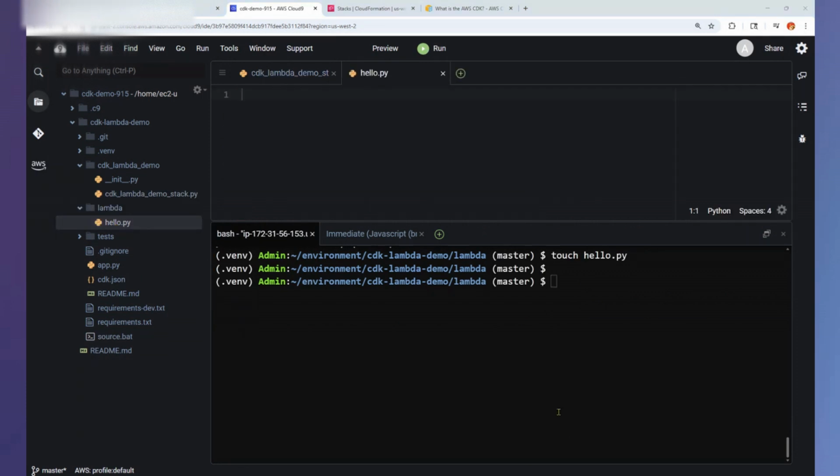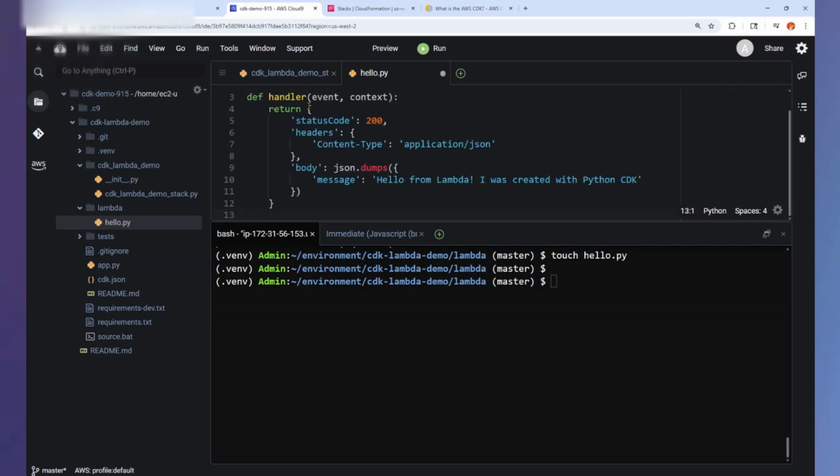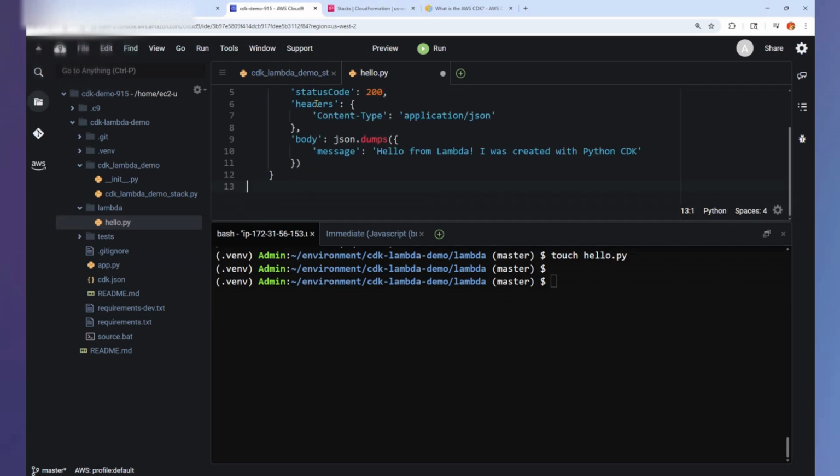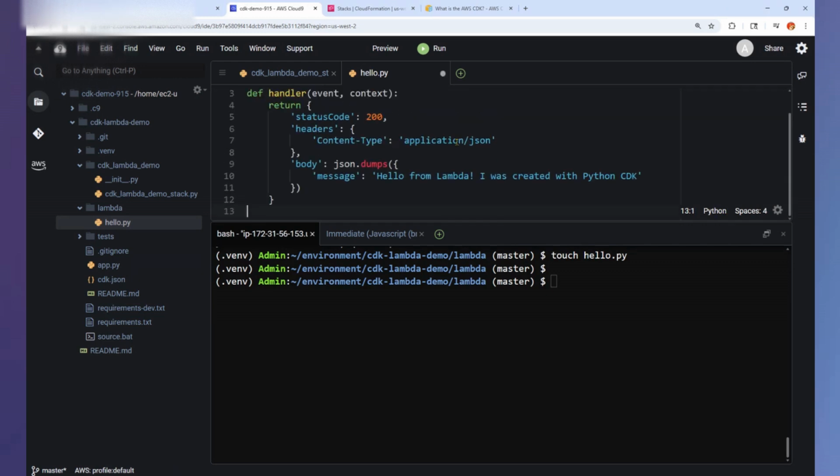And then I have some, again, basic code. You might be familiar with it already. This is a basic Lambda function with a handler, and it's going to print a message so we can prove that the Lambda function was called from API Gateway, with a message, hello from Lambda. I was created with a Python CDK. So I'll go ahead and save this file as well. There we go. Great.